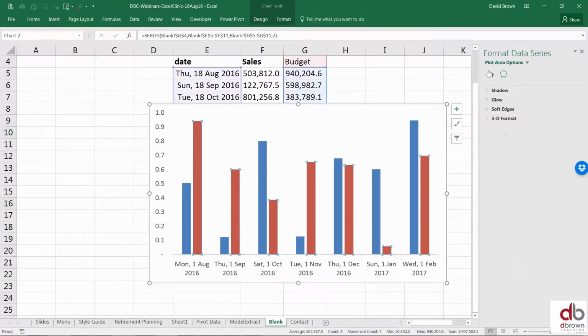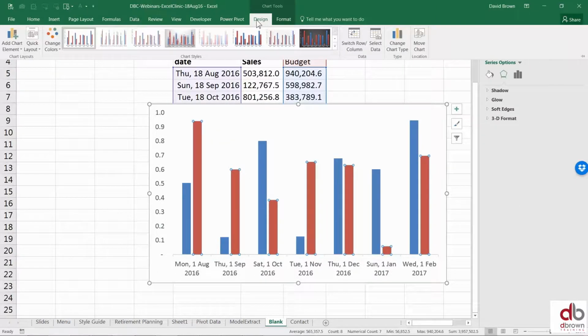Okay, and then this bar, I don't want the bar. I want to change the chart type. I'm going to change my chart type for this bar to be a line. So under design, I go to change chart type.